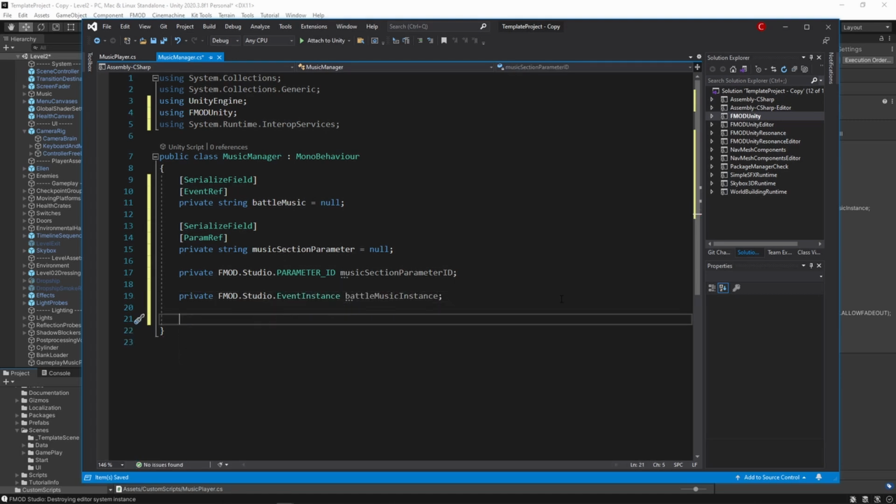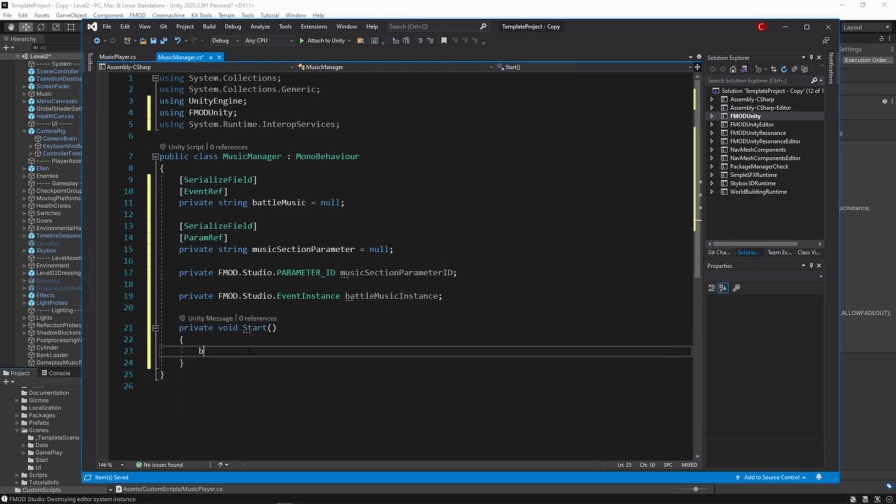From here, we'll create a Start function, and in the Start function, we'll simply create an instance of our battle music and assign it to our instance variable. Additionally, we'll use the getParameterDescriptionByName function to capture our parameter description information from our music parameter event, and then we'll cache our music section parameter ID from the description into our respective parameter variable.